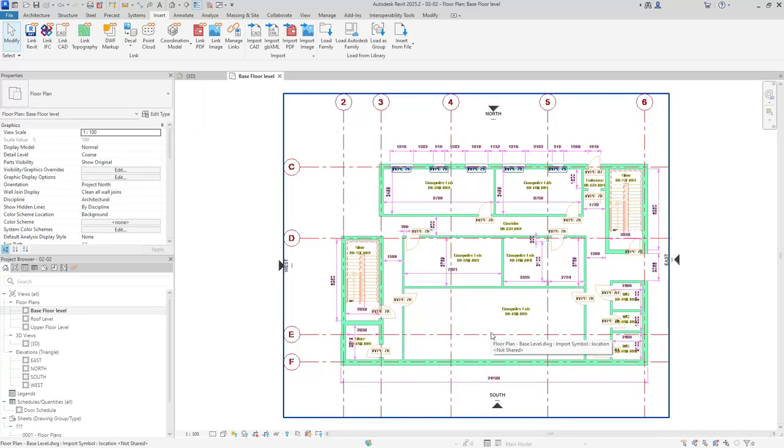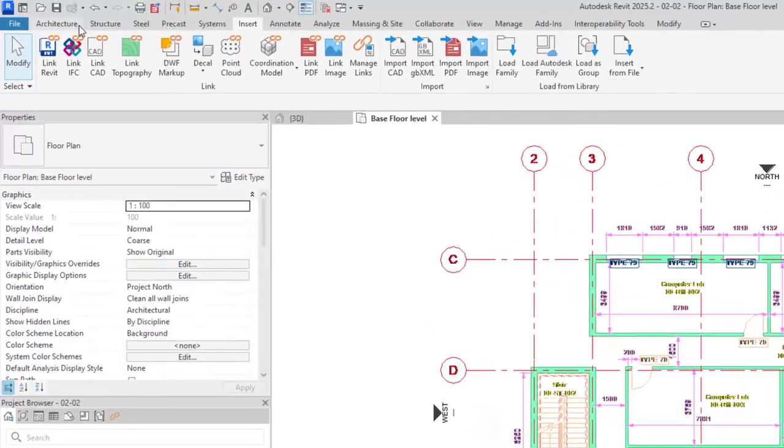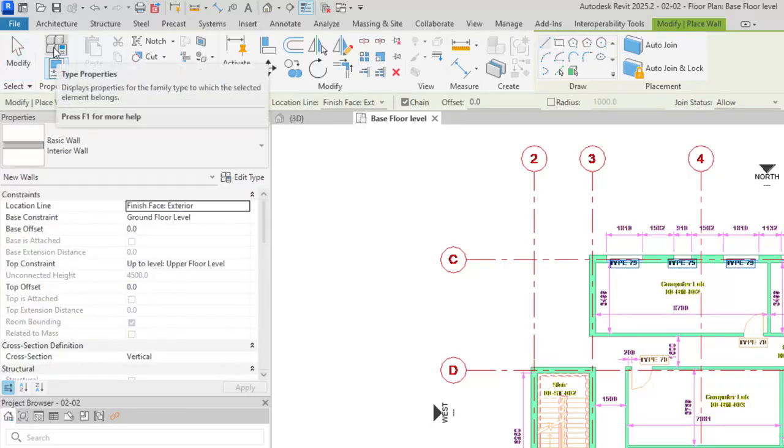Once linked, the 2D plan appears in your workspace as a static drawing, and while useful, it lacks the intelligence and interactivity flexibility of a 3D model. Convert these lines into parametric 3D walls by going to the ribbon. On the Architecture tab on the Build panel, click the Wall tool.